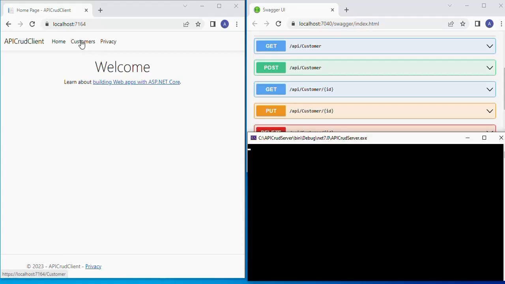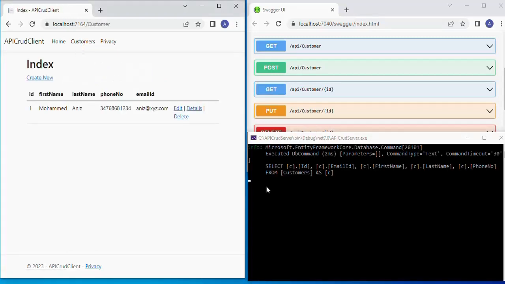Let's click the customers menu. Notice the customers list is fetched by the API client from the API server. On the right hand side, you can see the API server status window. There it shows the command executed to fetch the customers list from the database.